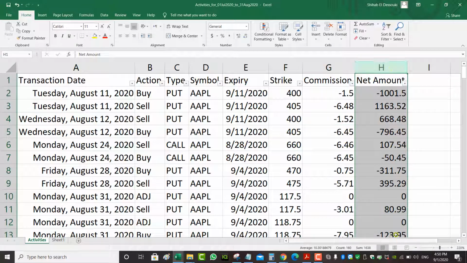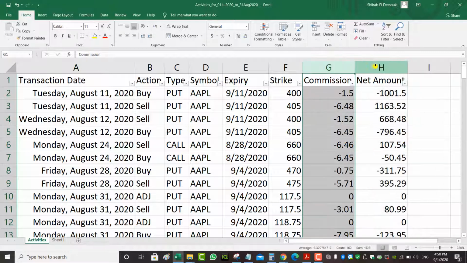So I've got a net profit of $1,638. That's my net profit for the month of August after commissions. But let's say Questrade was commission free, then I would add 500 to 600. I'd have a $2,100 profit for the month of August, and that's US.